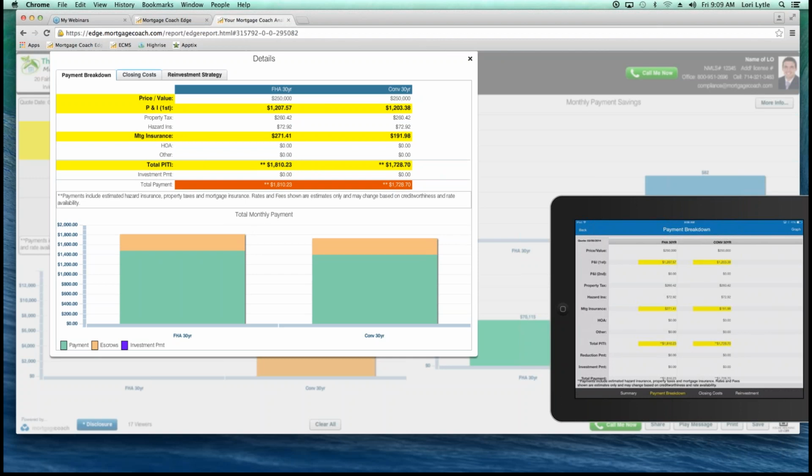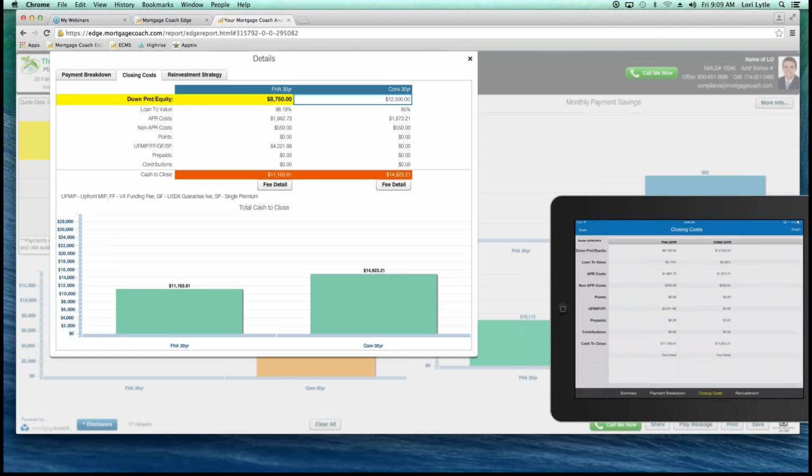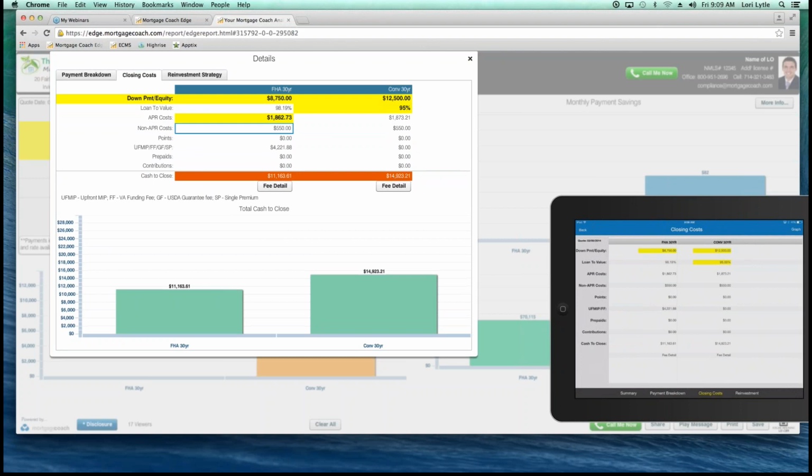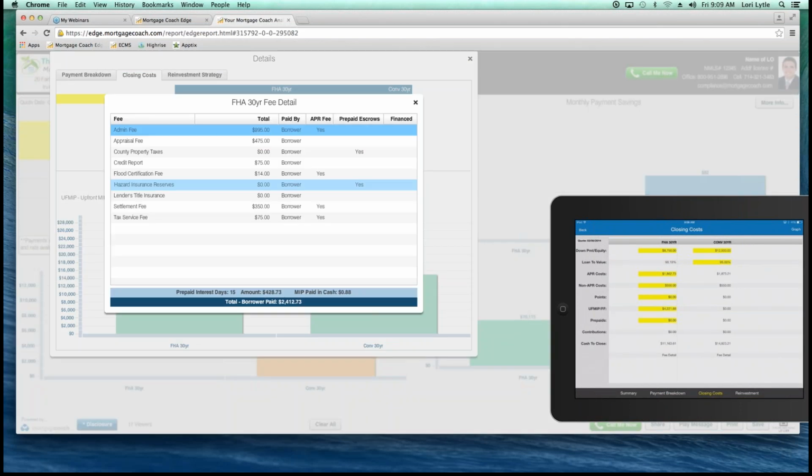Next tab is your closing costs. So you'll be able to provide them the down payment for their loan, what that LTV percentage is. And you see how we lump sum our fees. So you have your APR, non-APR, if you had points, upfront MI, things like that. But then if you click on the fee details, that's where you have all your itemized fees. So this way you'll be able to provide transparency. And when we go into Edge, we're going to talk about building fee templates to make this easy for you to just create that report.